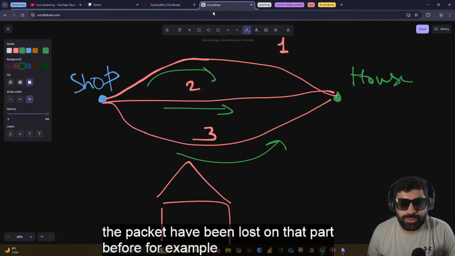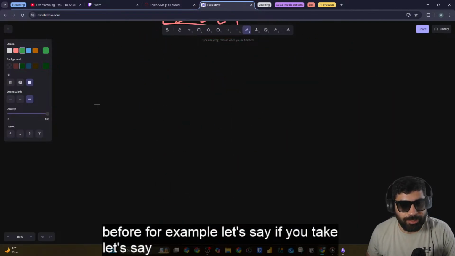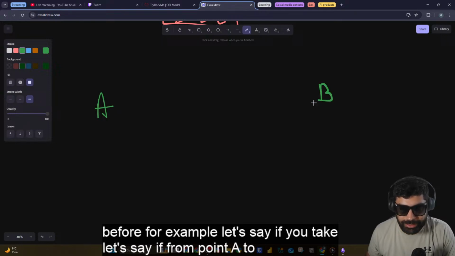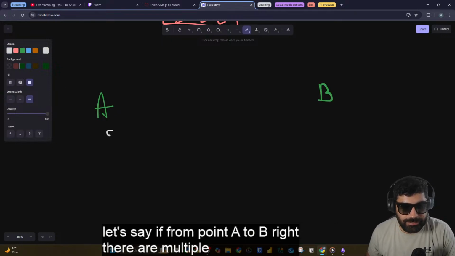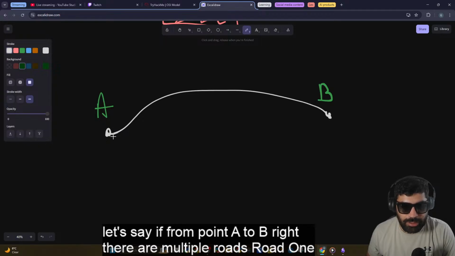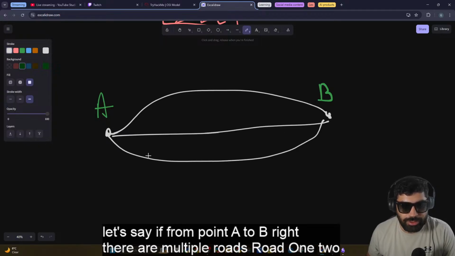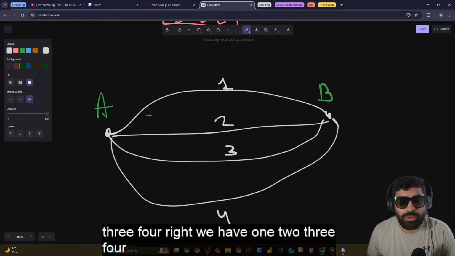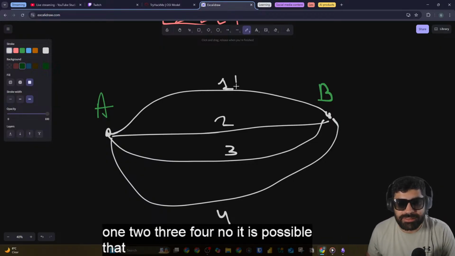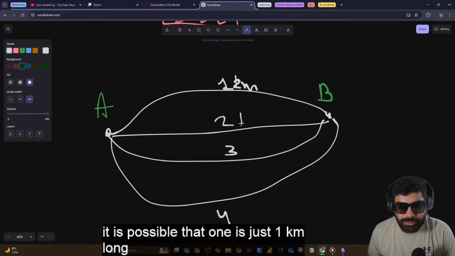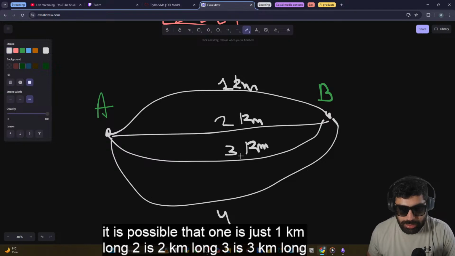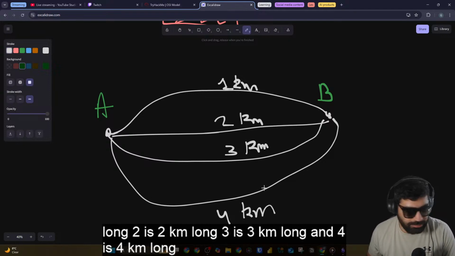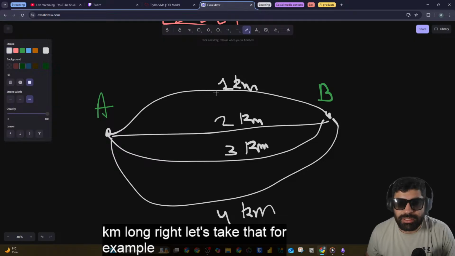For example, let's say from point A to B, there are multiple roads. Road 1, 2, 3, 4, right? Now it is possible that 1 is just 1 kilometer long, 2 is 2 kilometers long, 3 is 3 kilometers long, and 4 is 4 kilometers long, right? Let's take that for example. 1 is the shortest, so you will take that.